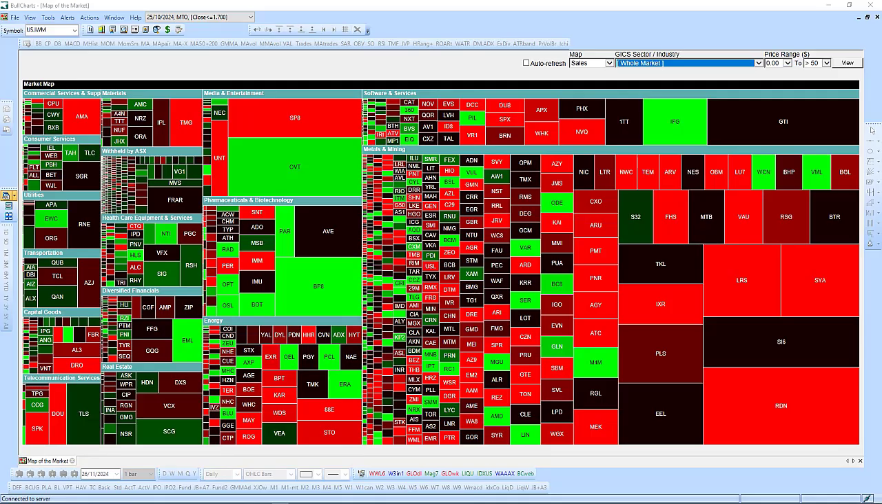Thank you, David. It's interesting here that there are a number of largish red cells in this one sector, the metals and mining sector. And there are no cells that large anywhere else on the screen, which suggests that maybe a portion of the metals and mining sector is bearish in this one session.